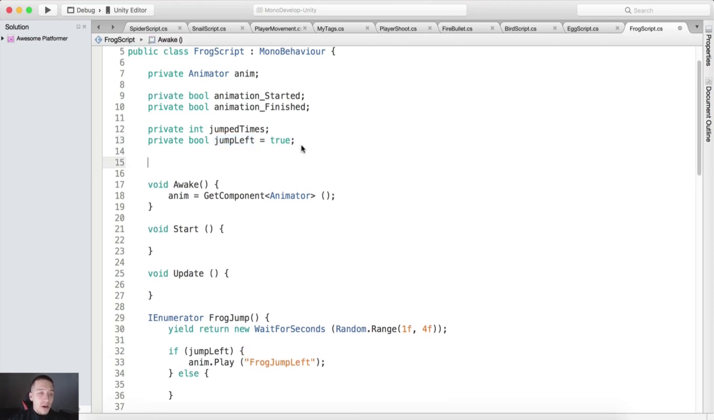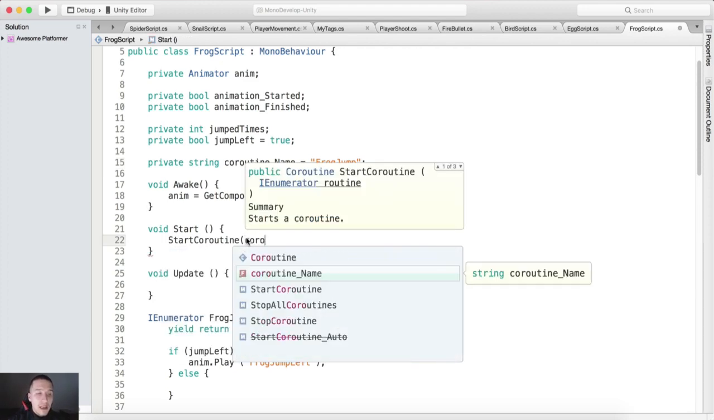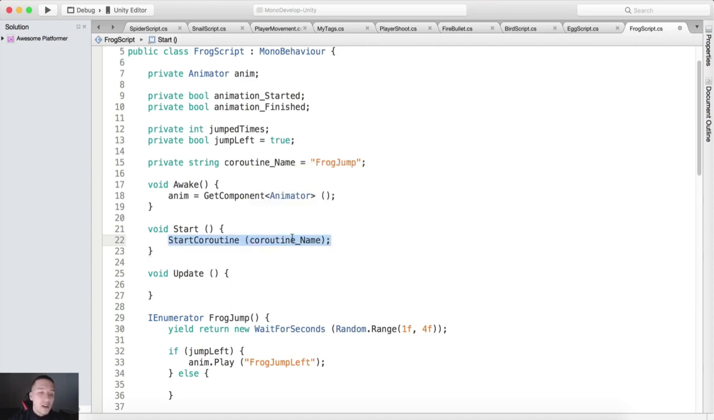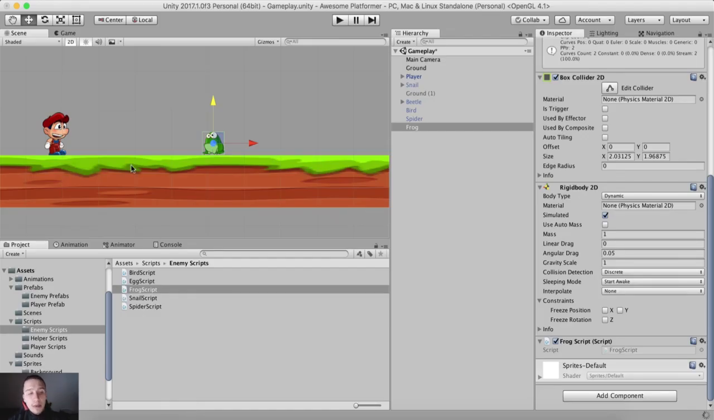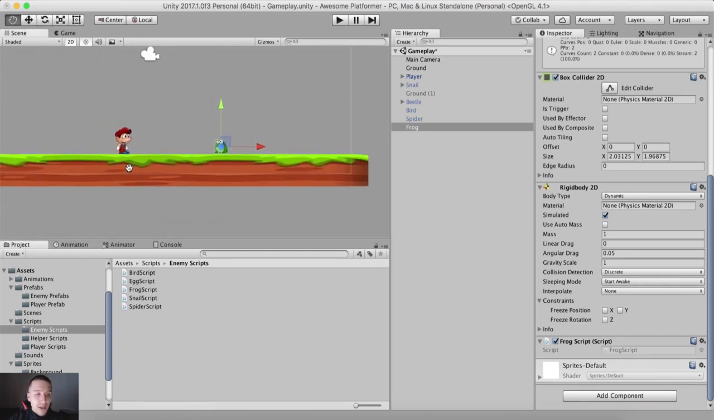Now we will go here and create a private string coroutine name, which I'm gonna call frog jump, like this, and without the parenthesis at the end. In the start function, we are gonna call start coroutine, and we are gonna pass the coroutine name to start that coroutine. We are gonna do the same thing right here in the coroutine, and now we are gonna see the frog jumping in effect and see how many problems we have that we're gonna start fixing.